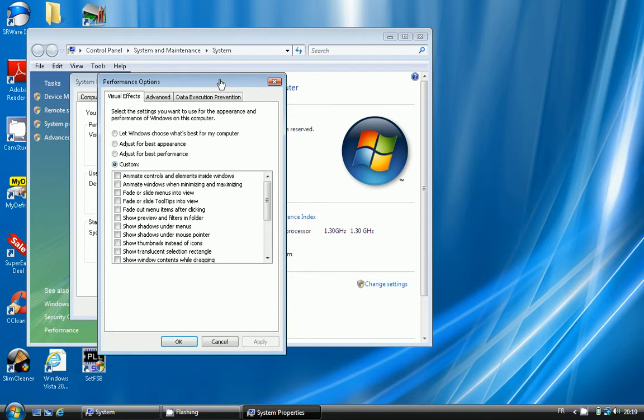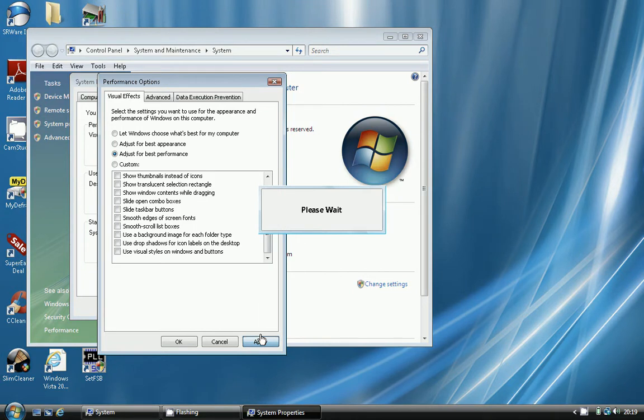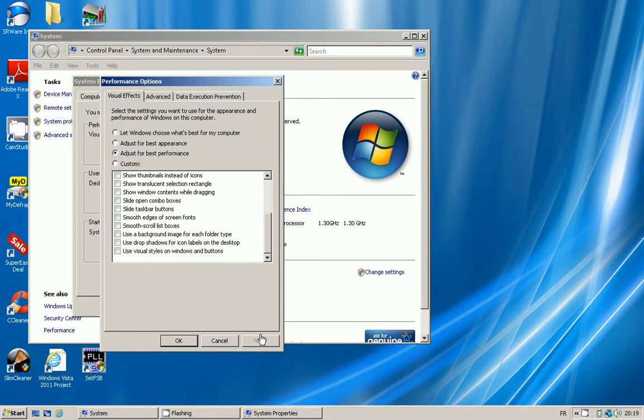Now here it will usually be set to Let Windows choose what is best for my computer. On mine, I do not know why my computer performs so badly, but it still puts everything on. So you can just click Adjust for best performance, but if you do, this is what happens. You click apply. Bingo. Everything just looks like XP. Most people won't go that far just to keep performance. So just check the last box, use visual styles on windows and buttons, and you click apply again.